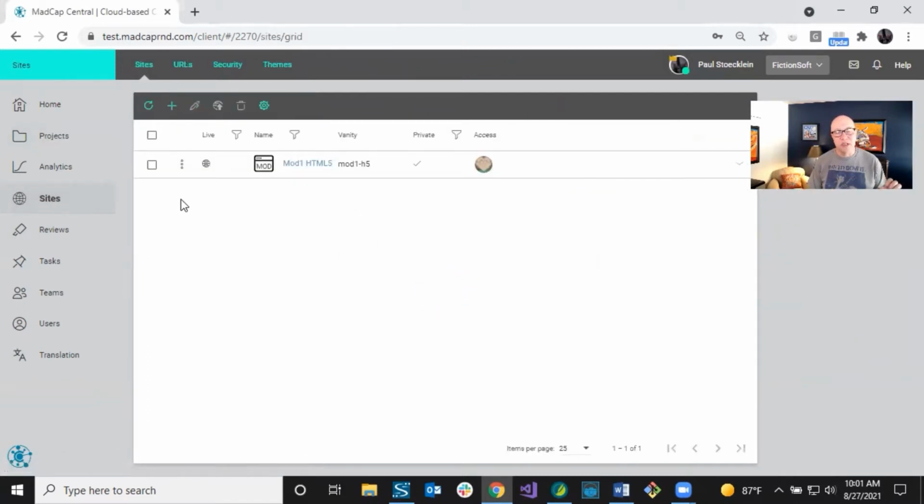So sites, you get onto this page and you see one thing in here, because I have already previously created a site. And so it's taken up this row in here, and you can kind of guess what it's for. It's for this module 1, and I have some HTML5 output in here, and a little globe here under the live thing. So that's live, it's out there. You can see who has access to it.